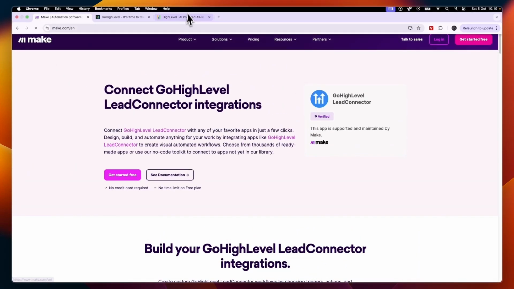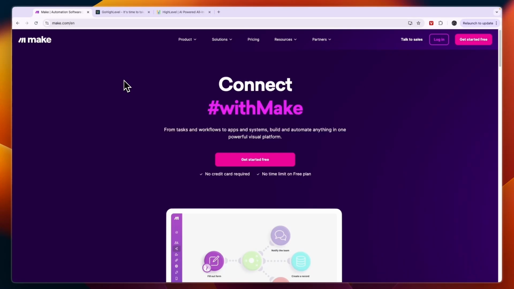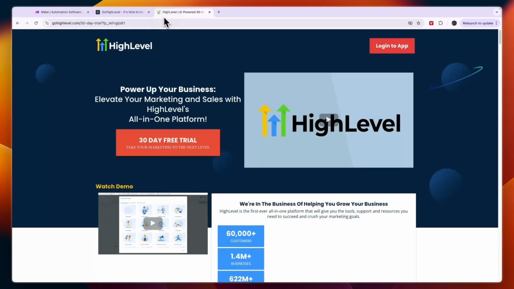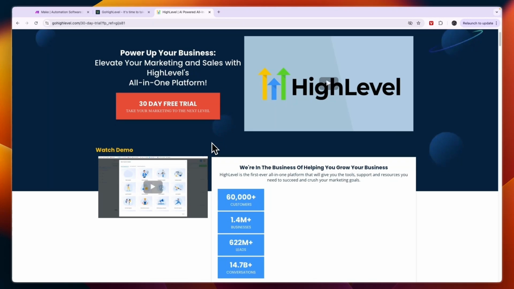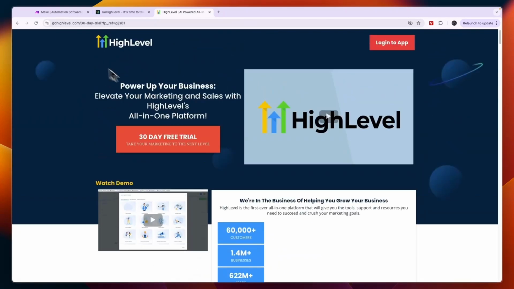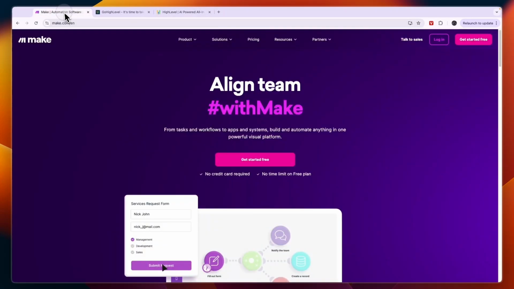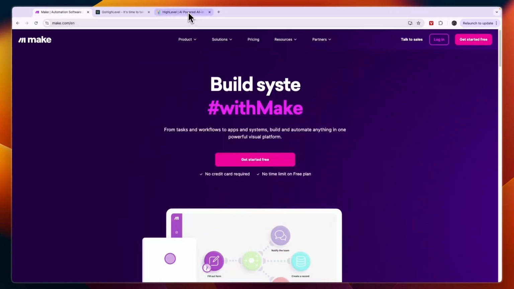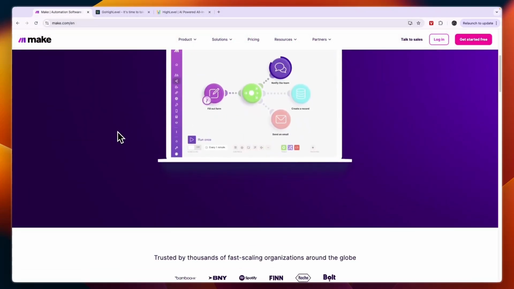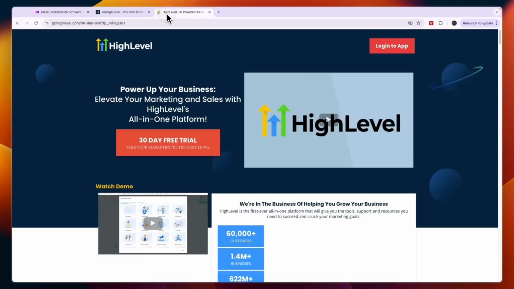So should you use Make or Go High Level? If you are looking for a tool to automate tasks between different softwares, then go with Make. If you're looking for a tool to do marketing for your business or for your clients as an agency, and you basically want to get more customers, then that is what you want to use Go High Level for. So you could also use both of them if you want to, one, grow your business, and two, automate tasks between Go High Level and other softwares. So that concludes this comparison of Make versus Go High Level.